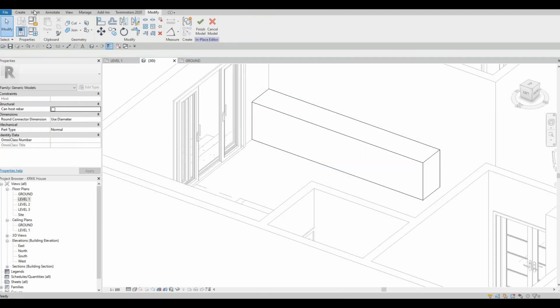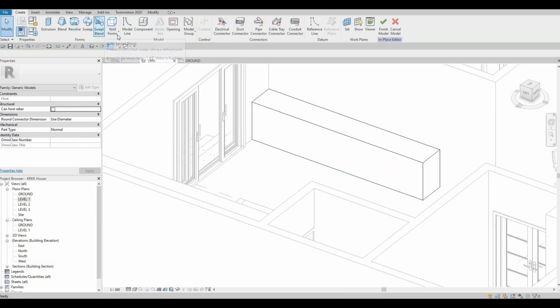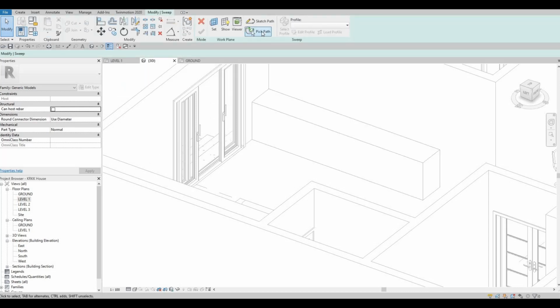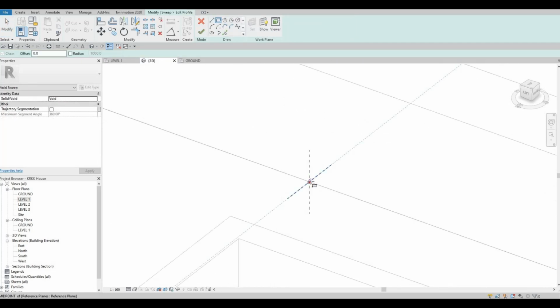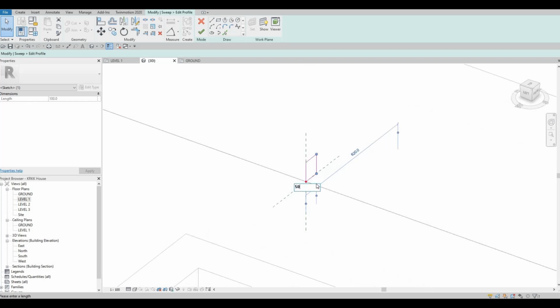edit this in place again, and then void sweep is a lot easier because we could just select the path just like that, and then we could create a profile. Go back here, select this, edit profile, and then now we could just add the profile that we want. So I want it to be 100 only, and then the depth is around 50, which is good enough.